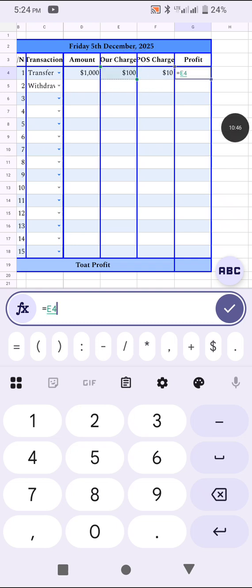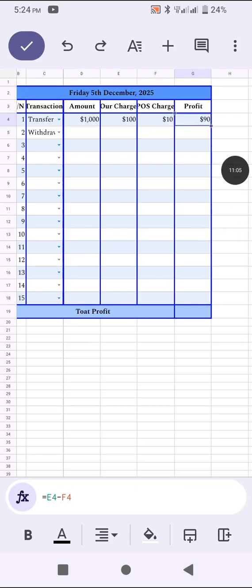Selecting this cell, which is E4, minus, this is the minus sign, minus this cell, that is F4. Then I will click on the mark to save my formula. Then I can see $100 minus $10, we have $90.